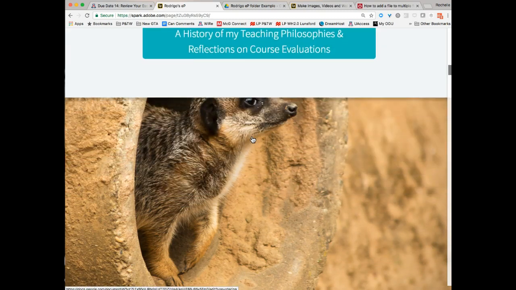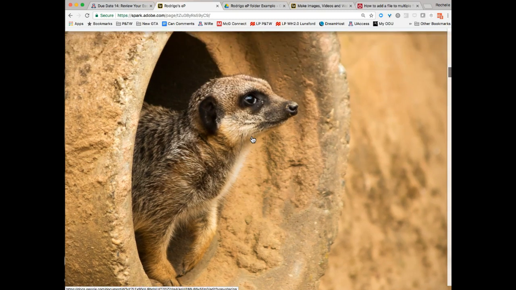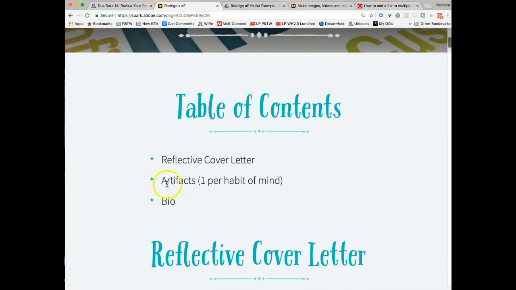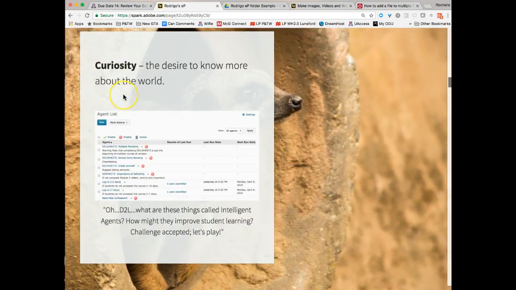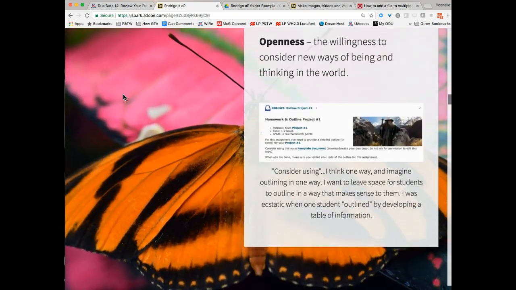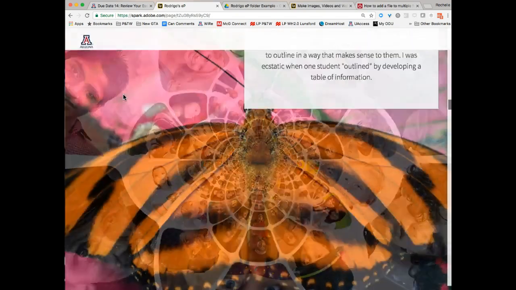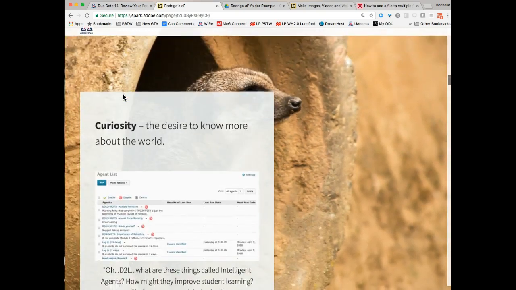Now here's the critical part. You're going to notice up here in the table of contents, I say artifacts, one per habit of mind. So I used habits of mind in this class. You all might use core key terms to reflect, or you might use the student learning outcomes. My suggestion or hint, at least for the first time you think of organizing this, though you are not required to use this organizational structure, is what you'll see here: I have it organized for each habit of mind: curiosity, openness, engagement. I have a picture and then content associated with it.